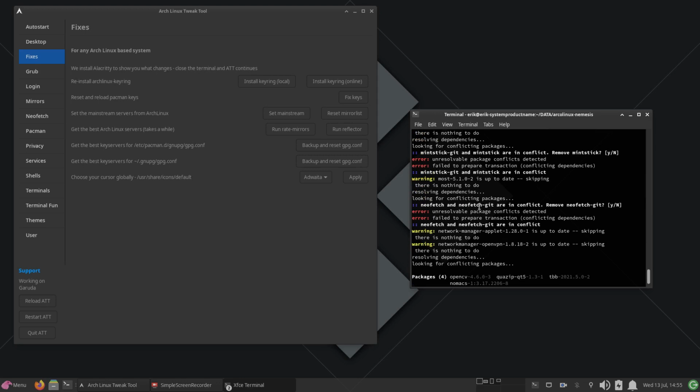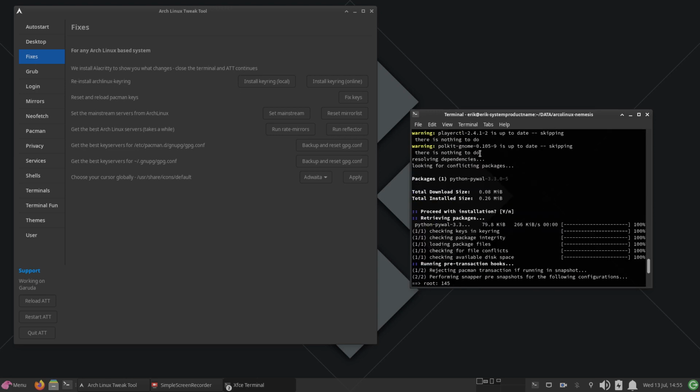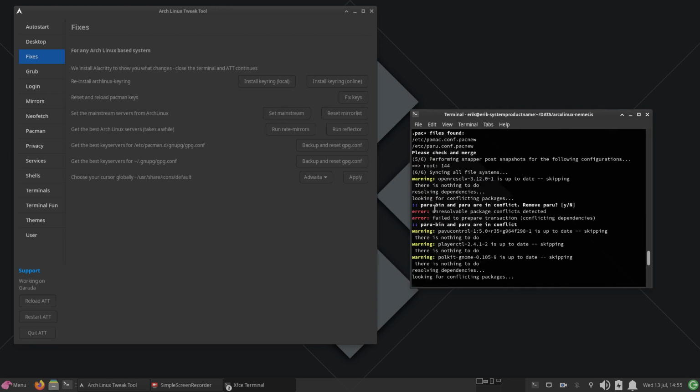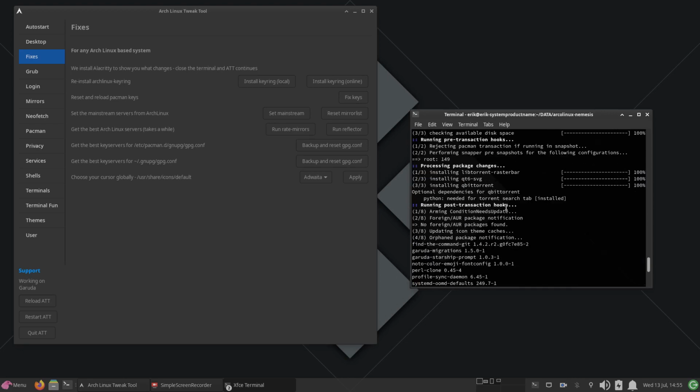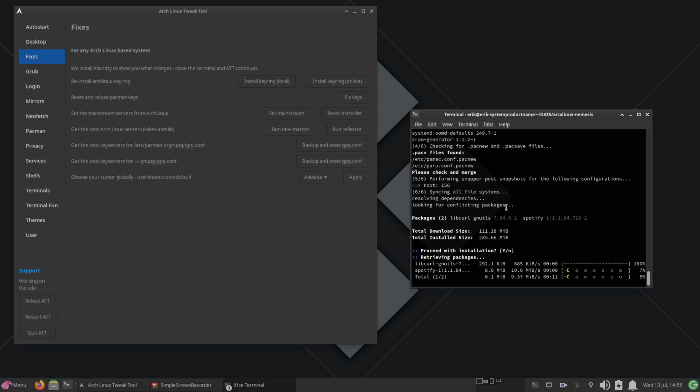And if it's NeoFetch or NeoFetch Git, who cares? If it's Ministick Git or Ministick, who cares? It's the same package, more or less, right? Just a little bit further in time, maybe. Probably exactly the same thing, Paru and Paru-bin. But you make your own decisions, you make your own scripts.